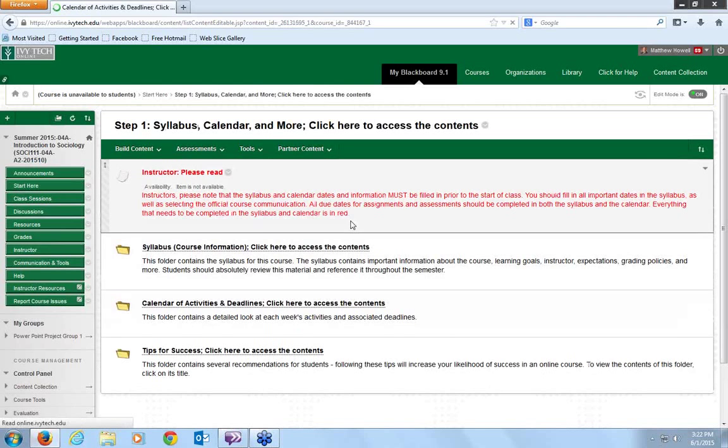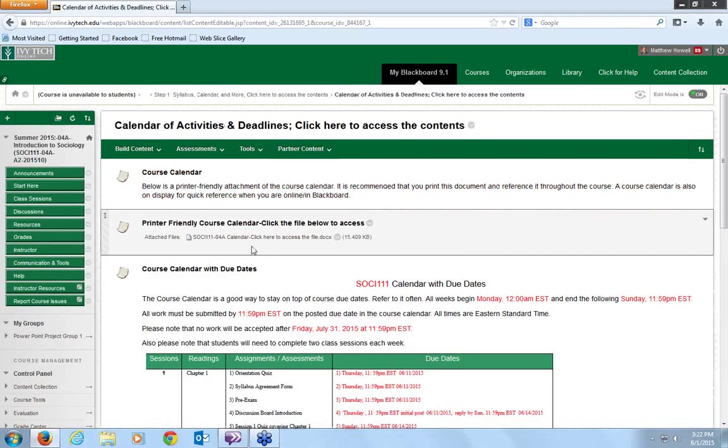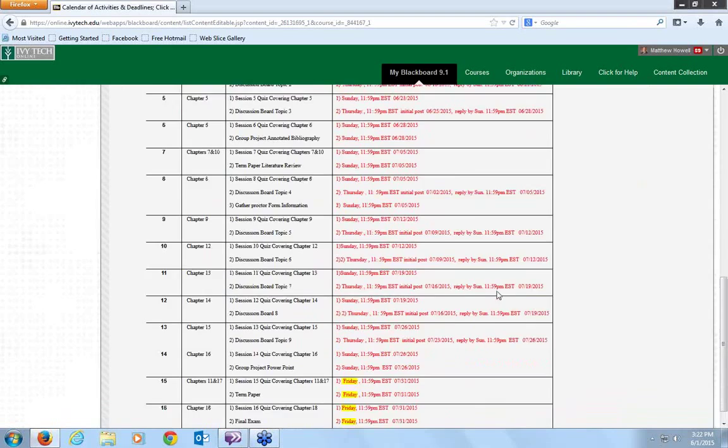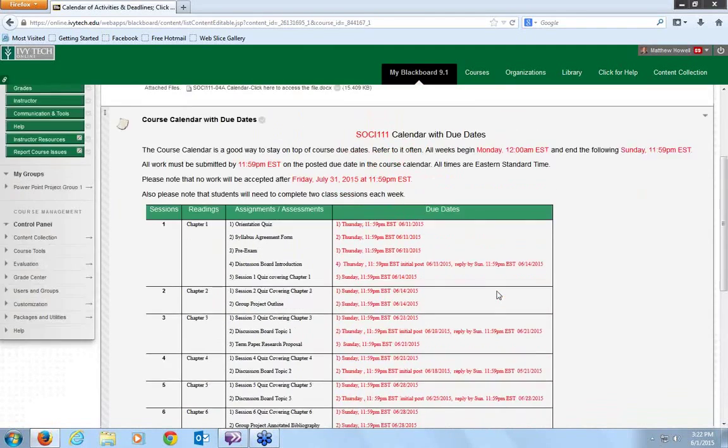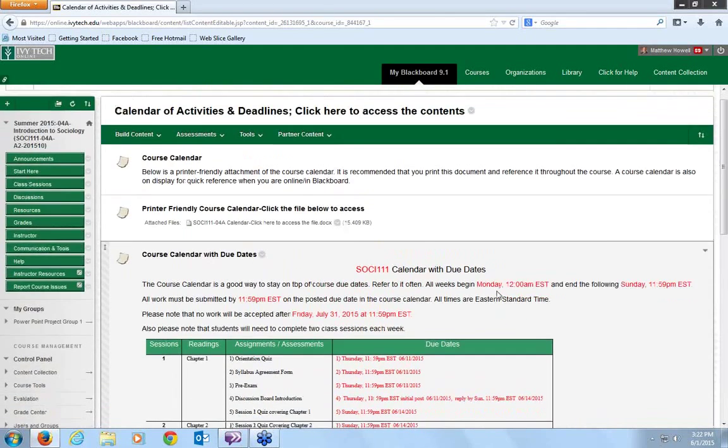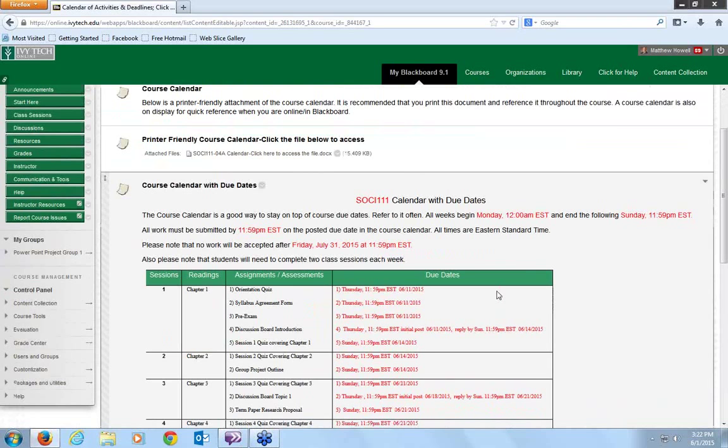Calendar of activities and deadlines. This has due dates and everything. There's both a file you can print out right here and also an item right here that you can just kind of scroll down and look through. Couple important things to note here when we look at the calendar.